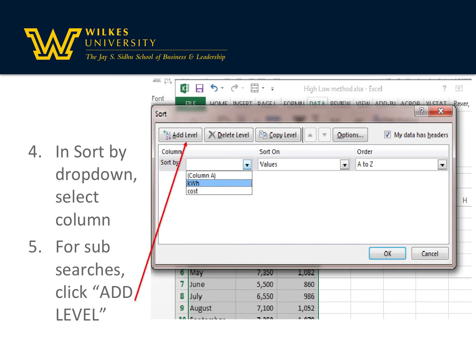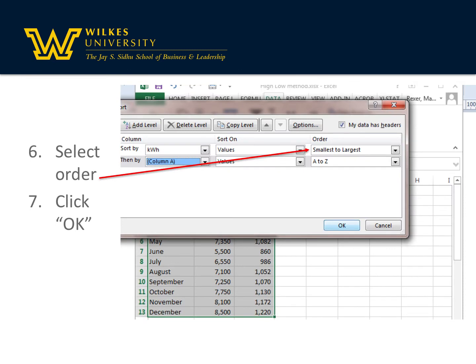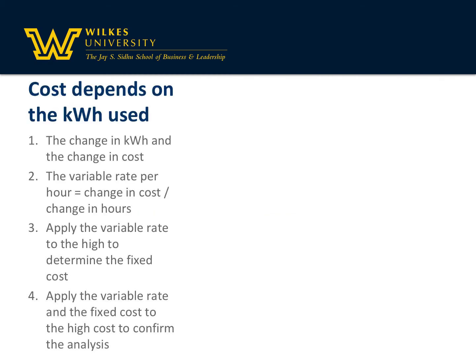For sub-sorts, if you need them, you'd click Add a Level. Select the order. I'm selecting the smallest to the largest. And finally, click OK. That sorted our data so we can easily see what is the high number of kilowatt hours and the low number of kilowatt hours, along with the related costs.